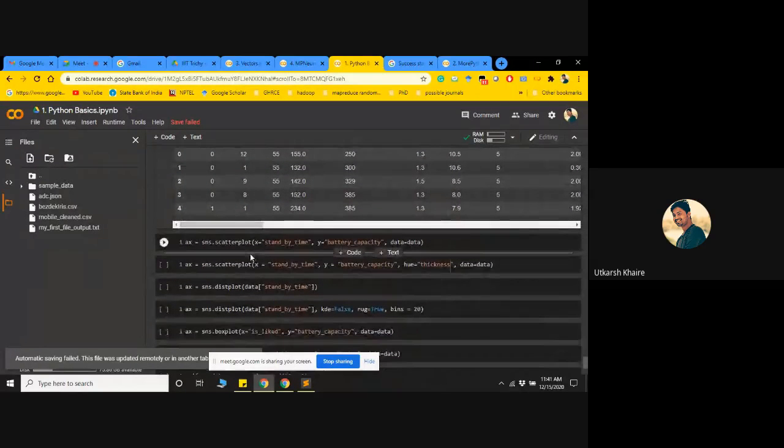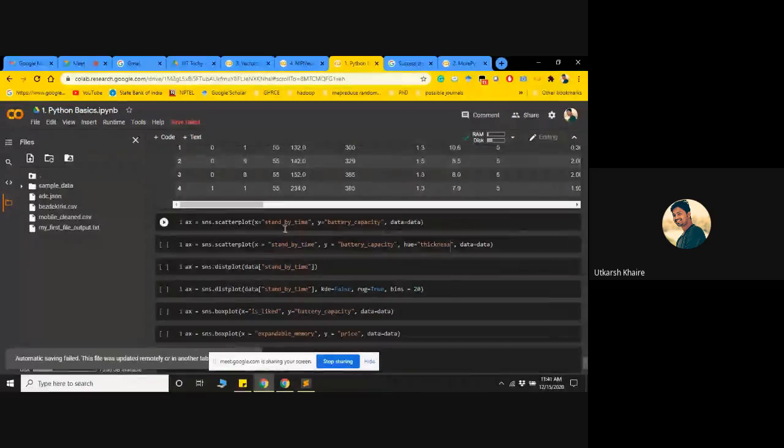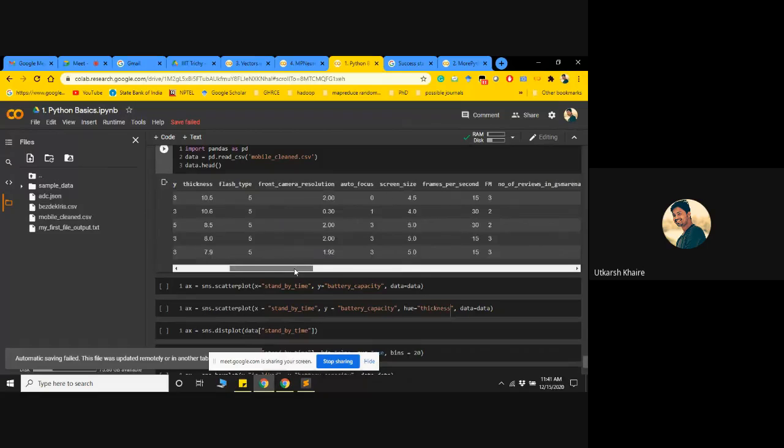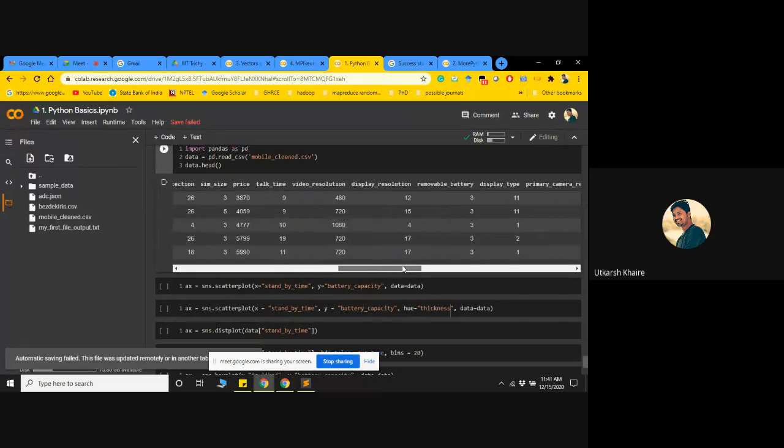Here, suppose I want to plot the scatter plot of the standby time feature and battery capacity. There is one feature, battery capacity. So this is the battery.